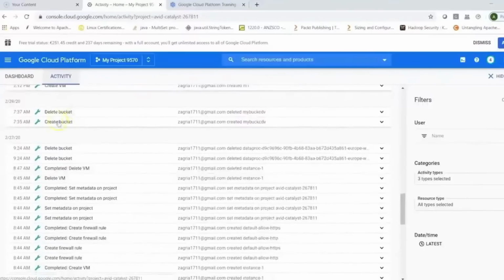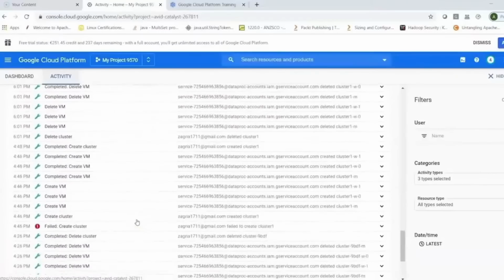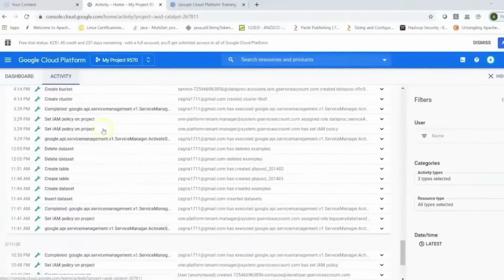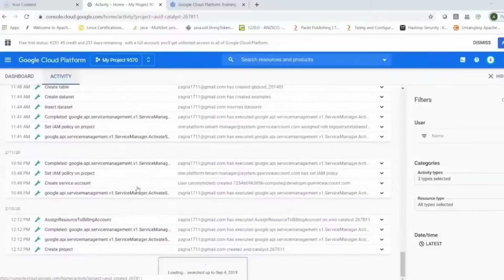So I created some buckets, which is for object storage. And again, I have been working with some instances and creating some firewall rules. Here, I have granted some permissions. I am setting up a policy, right? So this activity gives me a history of what things I have done over the past couple of months while working on Google Cloud Platform.